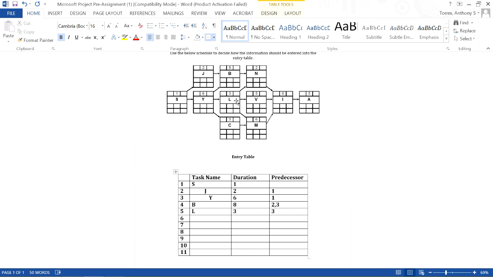6, I'm going to write C, its duration is 3, and its predecessor is Y, which is in position 3. 7 is N, its duration is 2, its predecessor is B and L. Remember, it's the immediate predecessor only. B is in position 4, and L is in position 5.